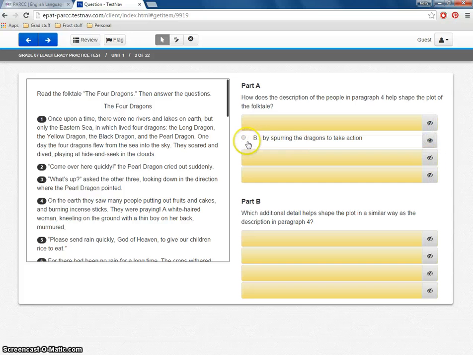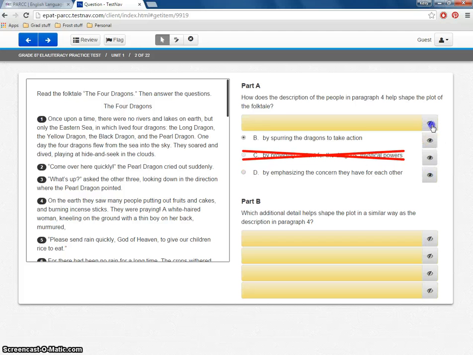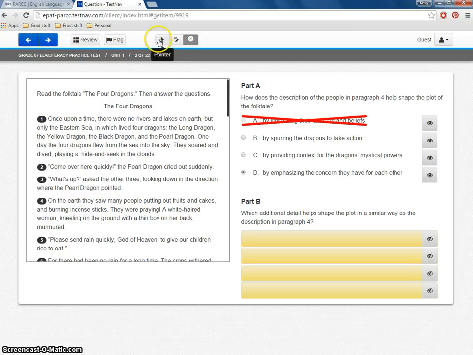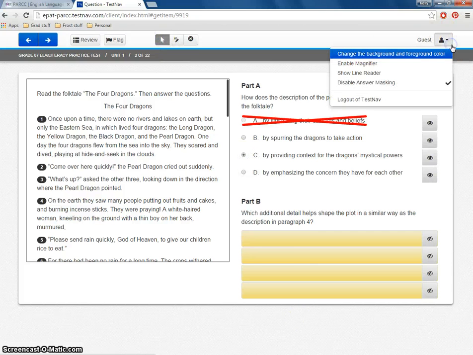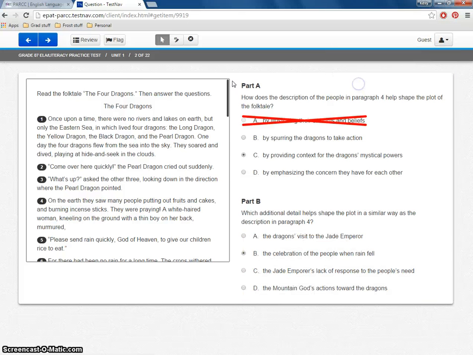Let's see. A benefit of this one is, you don't have to necessarily turn it on or off. So as a student, I could click them all and select the answers. But if I want to pick one that's already been eliminated by the answer eliminator, I've got to go back up here, click off of it, go back to my pointer, and then be able to select it. Okay, so all of this stuff was here. So the change to foreground and background, enable the magnifier, show the line reader, and I'm going to disable the answer masking here. Okay.